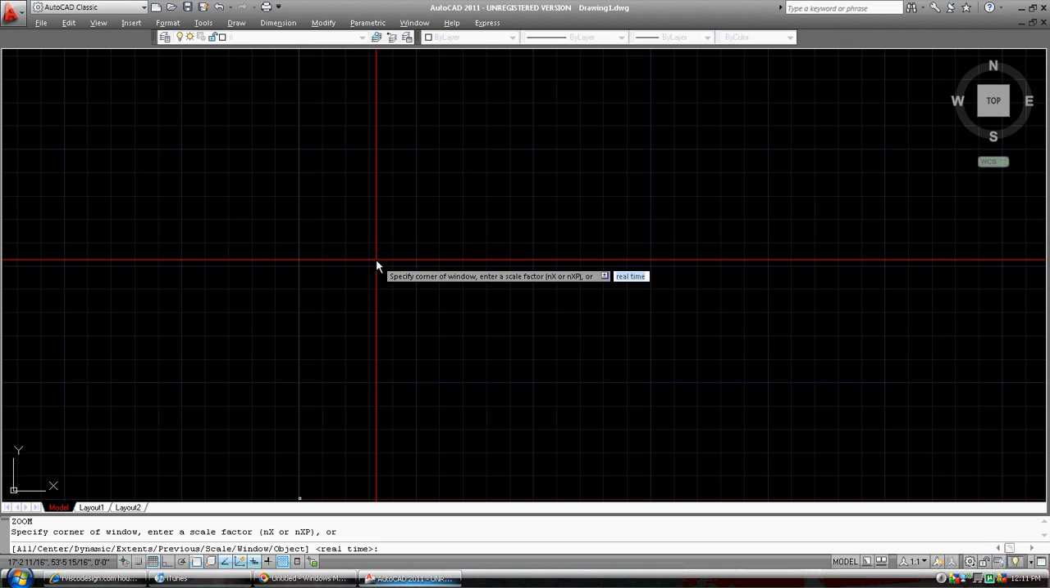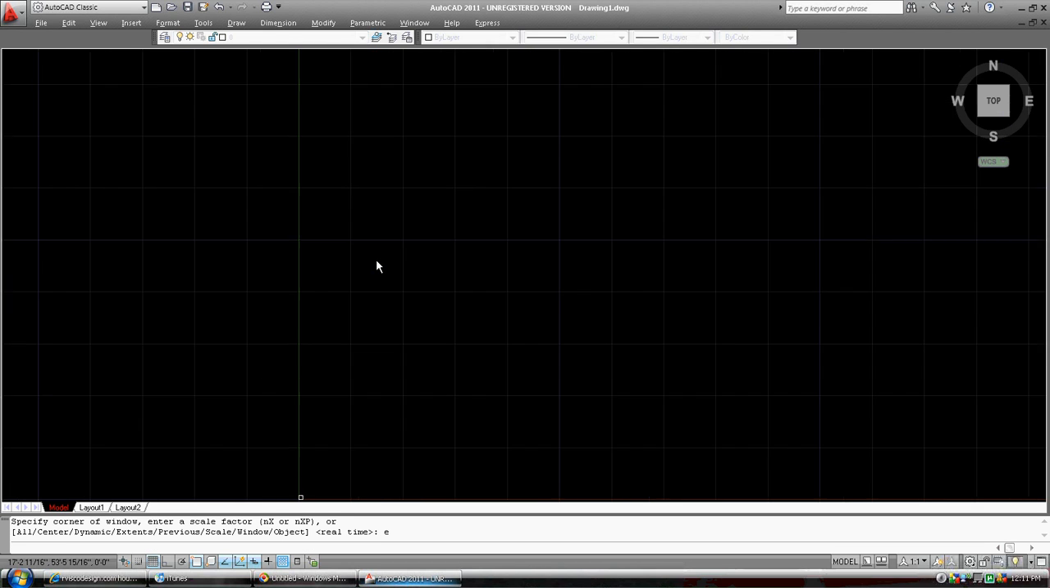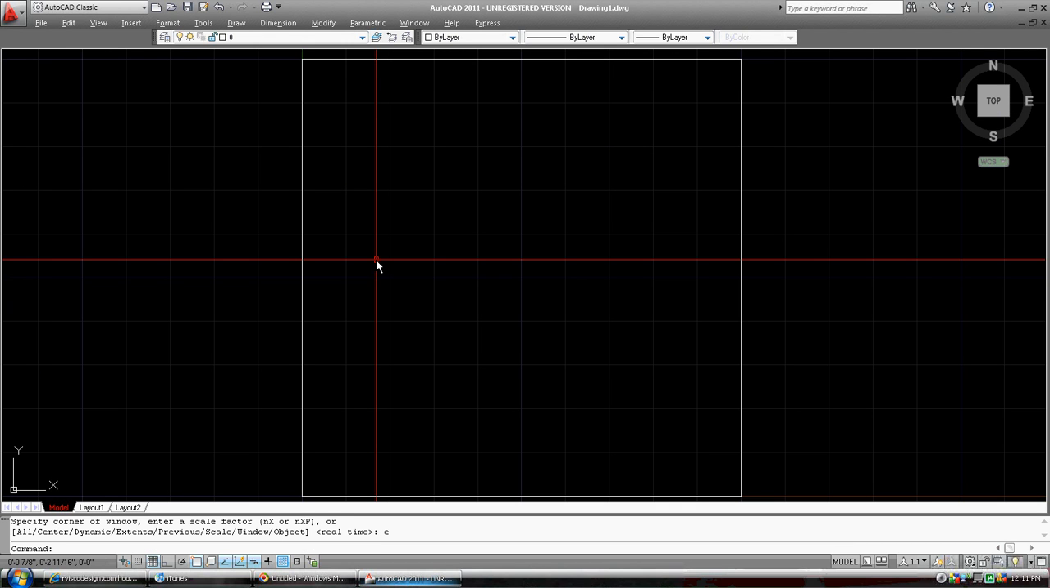We are going to pick along the bottom of the command prompt extents. So E for extents and enter. You can see how we've just zoomed to what we have drawn, that 5-inch by 5-inch rectangle.